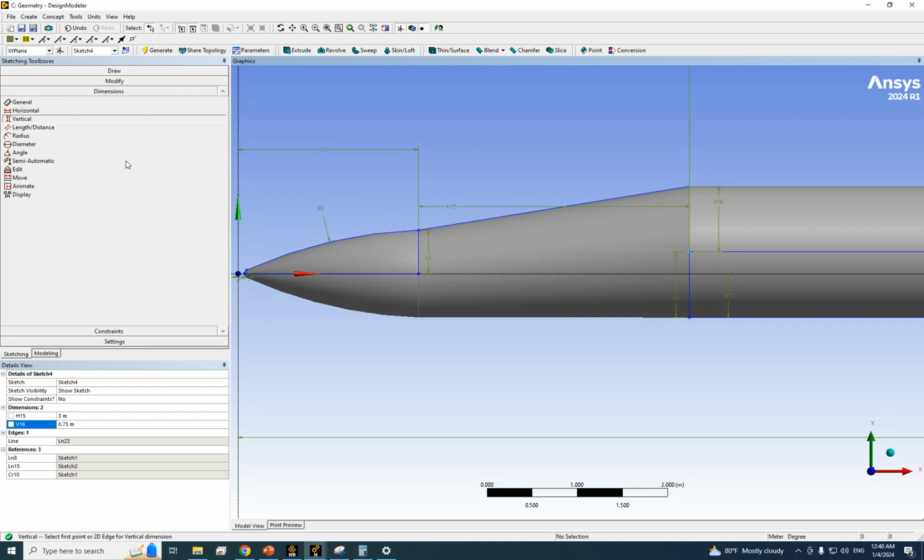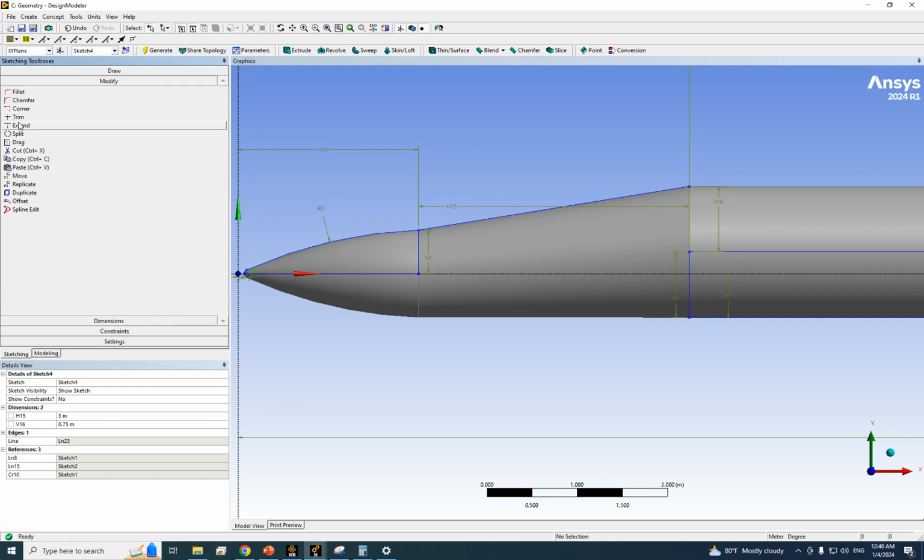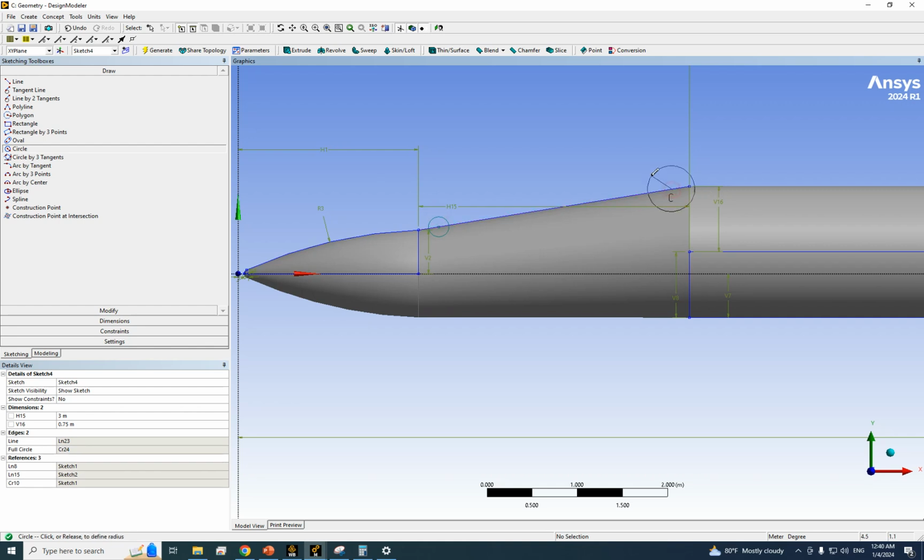So I'll start, hold on, modify, draw. I'll create two circles here, one circle, two circles, like so. And then I want to create another circle up by 3 points. Right, so I need to create it by tangent, like so, right?